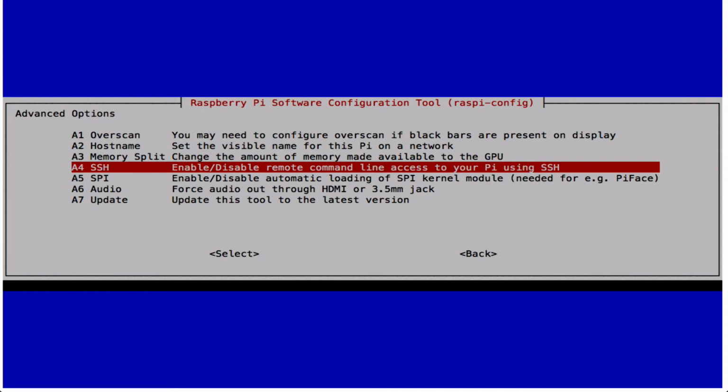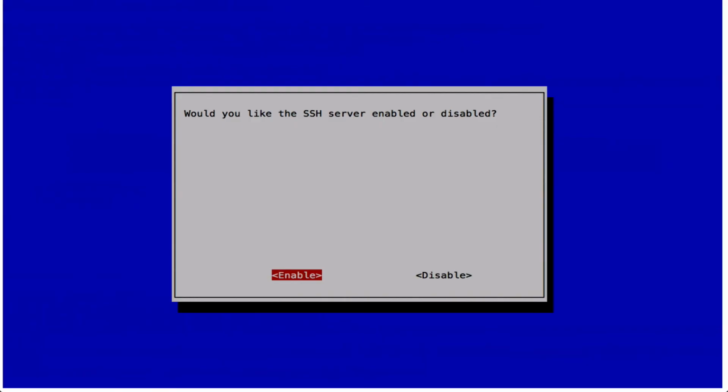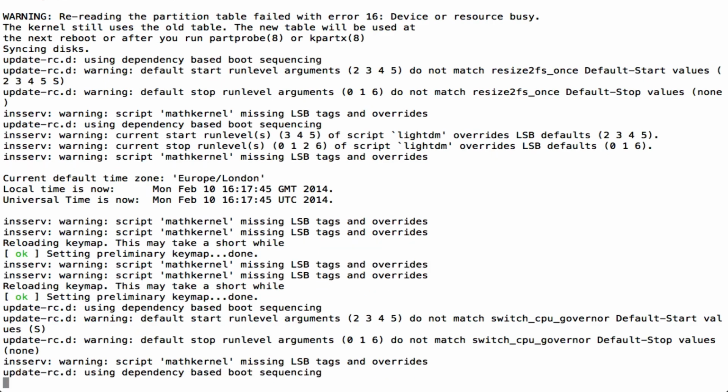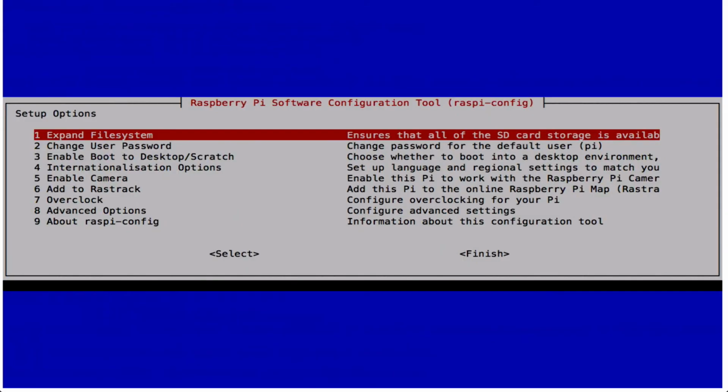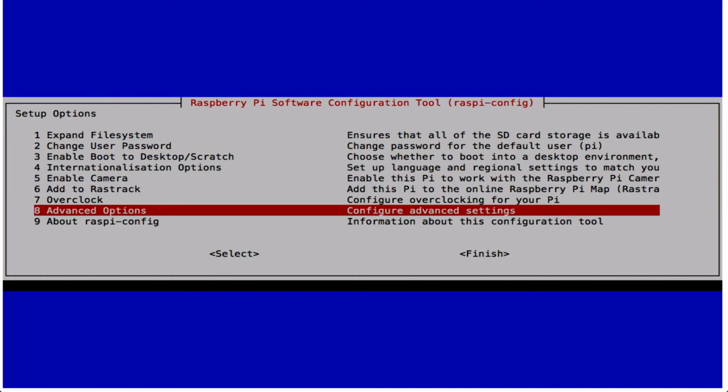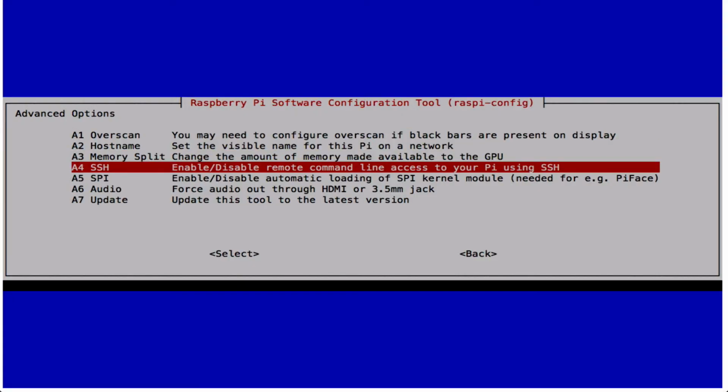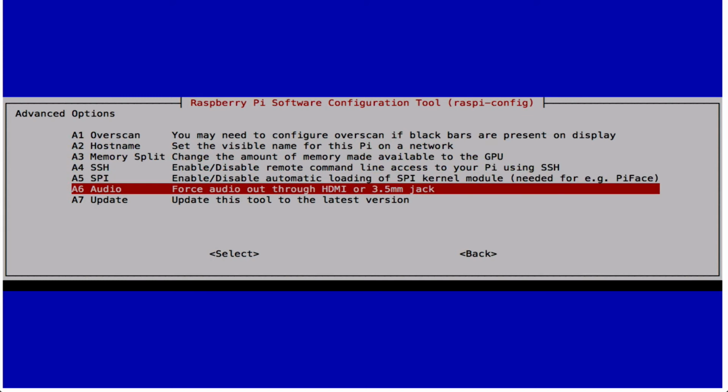SSH, that's a great way of accessing the computer. So I intend to use my Pi just plugged into my router with a power cable, and I'm going to SSH into it from my Mac or PC, depending on what I'm using at the time. So I'm going to make sure that option's enabled. I'm just going to press enter on that option and make sure enable is chosen. Press enter and OK on that one. Let's just jump back into advanced options. And yeah, there's nothing else I want to change on there.